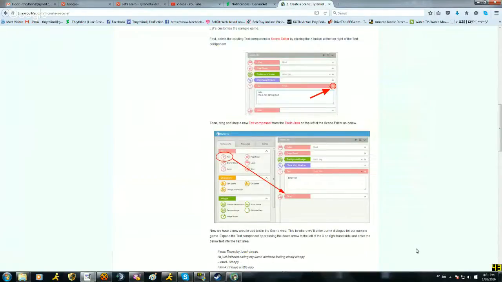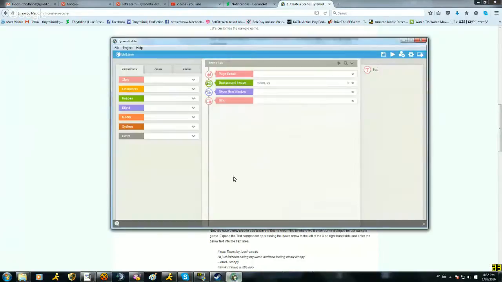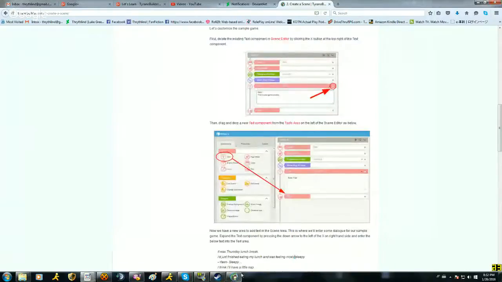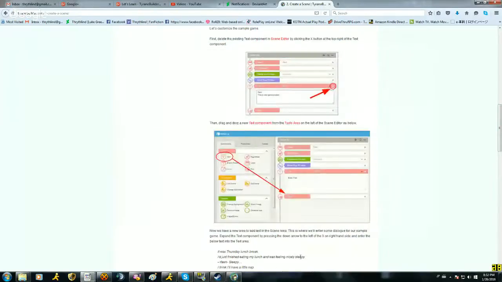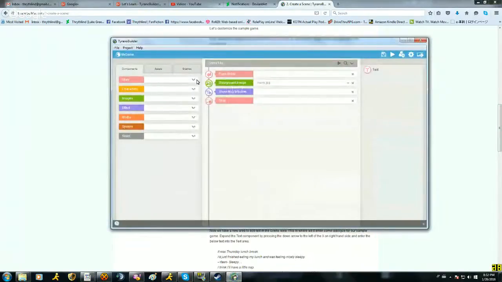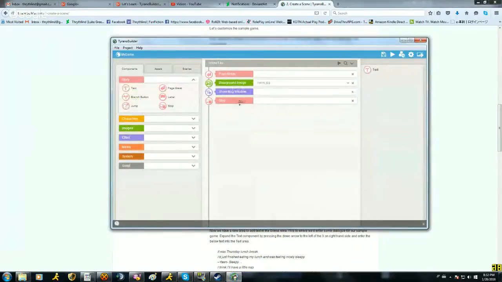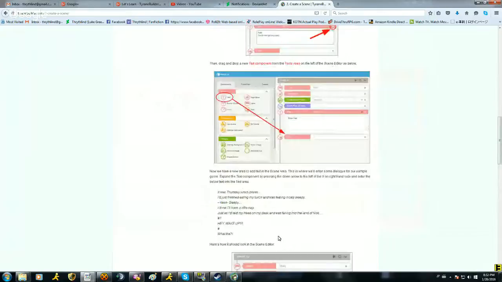Then drag and drop the text component from the tools area on the left of the scene editor as shown below. Where do you want it? Okay. Text. Oh, it's story components. Got it. Okay, text. We want it here. Now we have a new area to add text in the scene area. This is where we will enter some dialogue for our sample game.